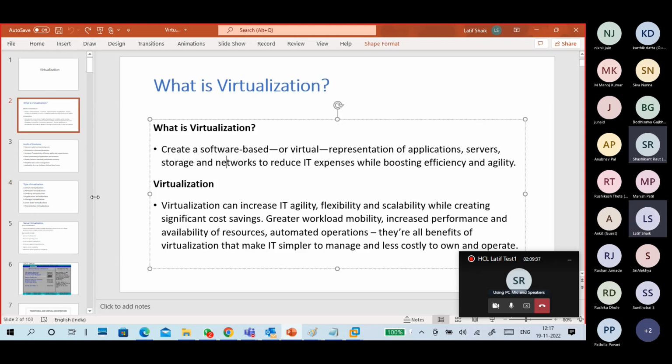So you can tell any definition, but do not change the meaning or originality of virtualization. Software-based virtual representation of application, server, storage, and network to reduce IT expenses while boosting efficiency and agility. This part is okay, no problem. We can remove it also.